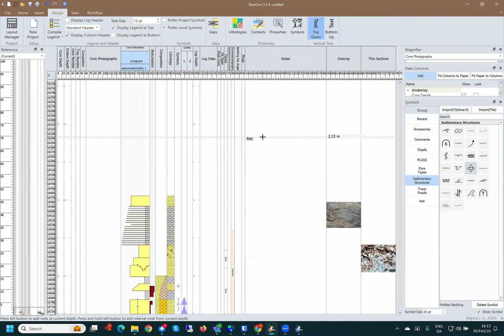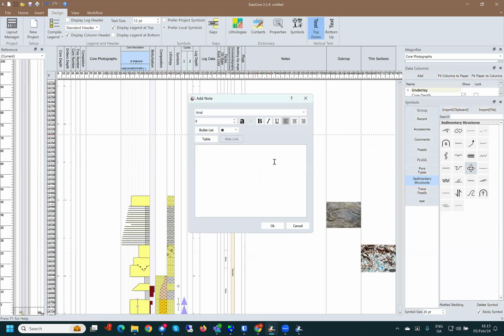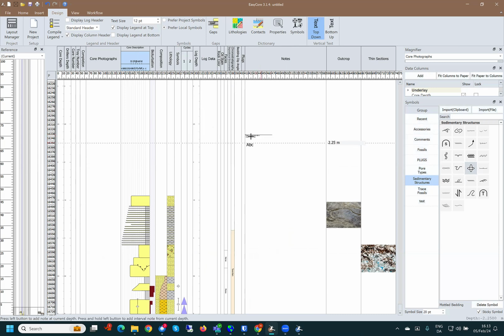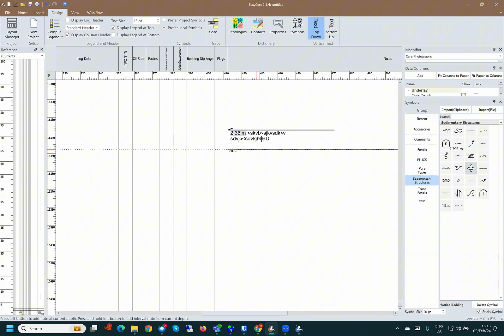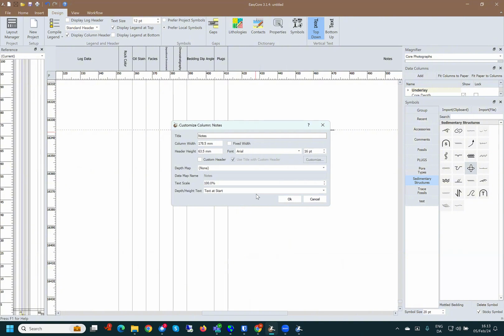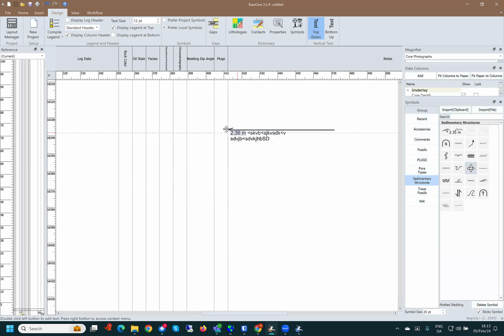Yeah. So with the notes, you can either click and just write something here. This is indicating here. And if I go into custom, where it says text at start or text at top, that means that you see the actual depth where the note relates to. And here it was at start 2.36 meters.